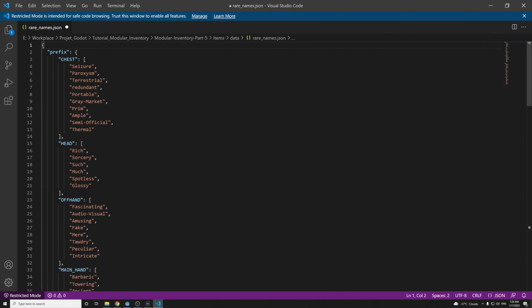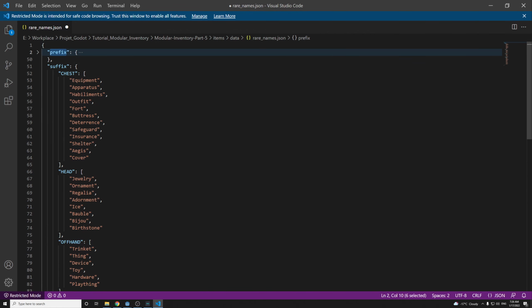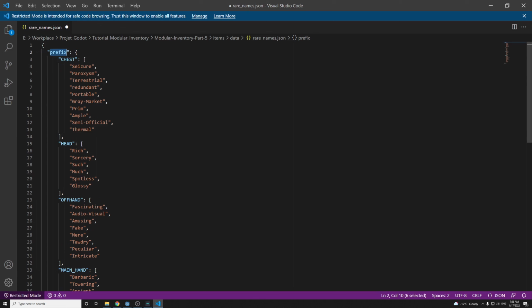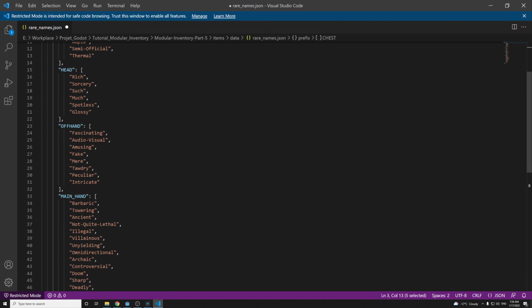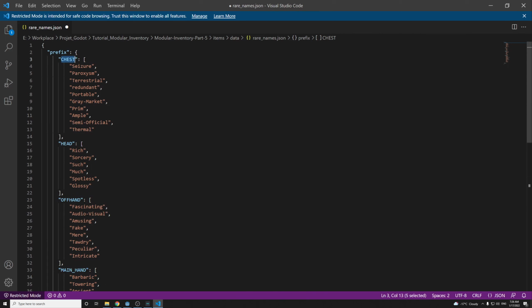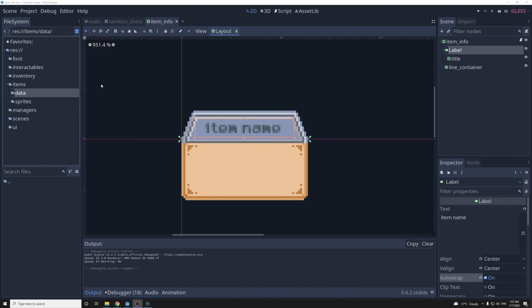So we're going to have two base nodes, the prefix and the suffix. And each of them will have all the different equipment types, chest, head, offhand, main hand. And each of them have some names to be chosen randomly when a rare item is rolled. Maybe you could pick one for each suffix that the item has or something like that. You can improve on this system if you want to. So let's save this and go in the item manager.